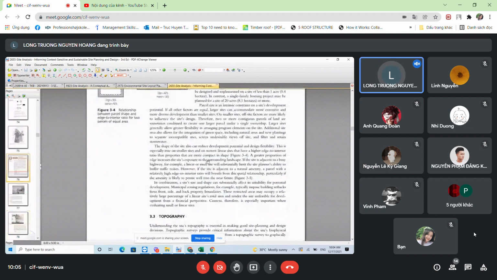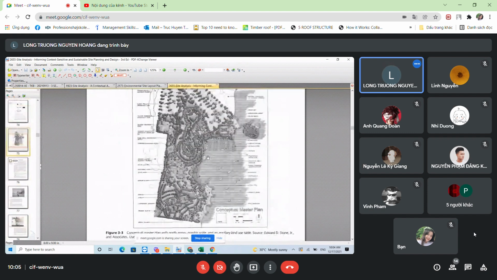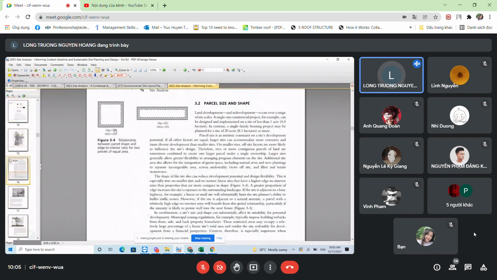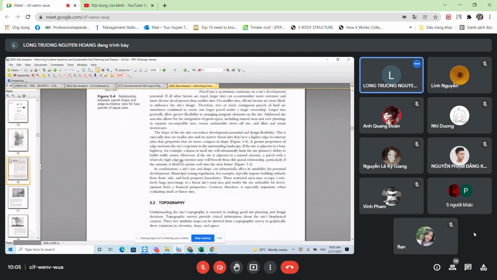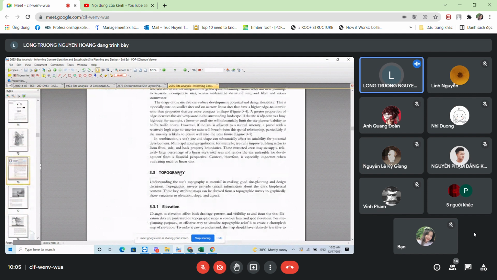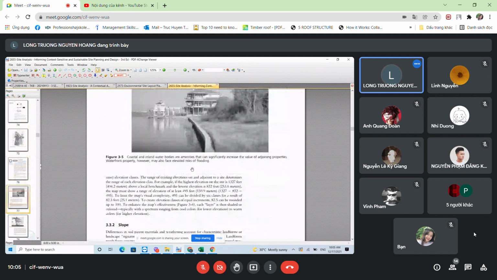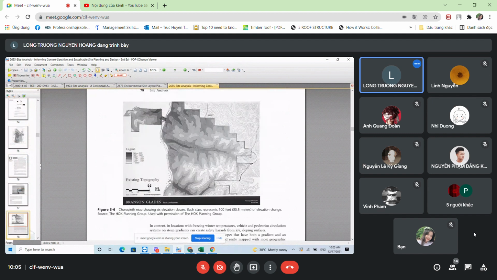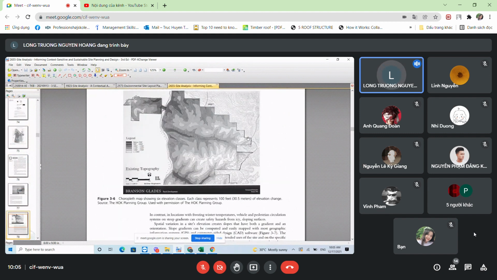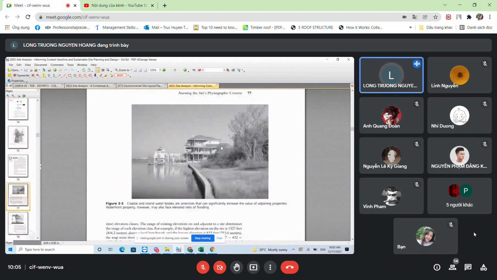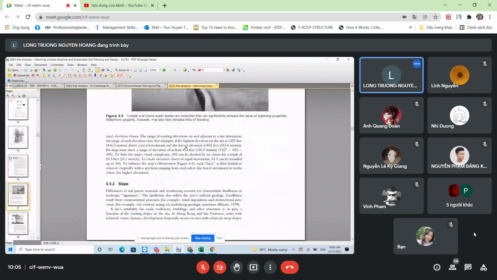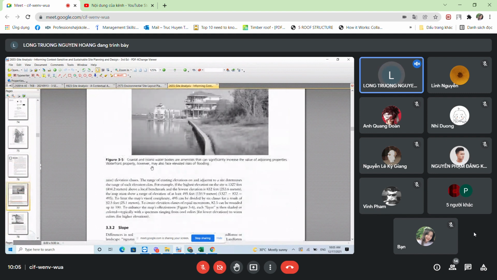So, some characteristics of the site. There is the shape of the land, some topography, elevation, slope of the land. This is considered, for example, whether the land is sloping, or it has elevation like high land.